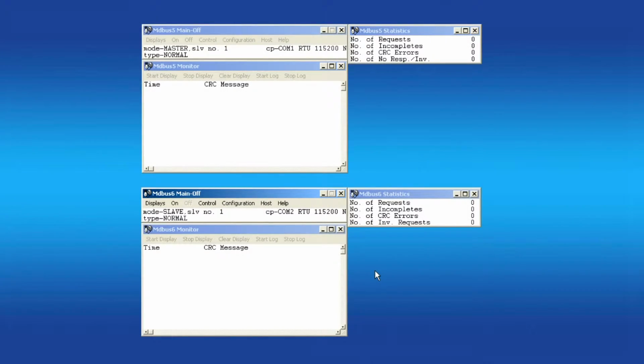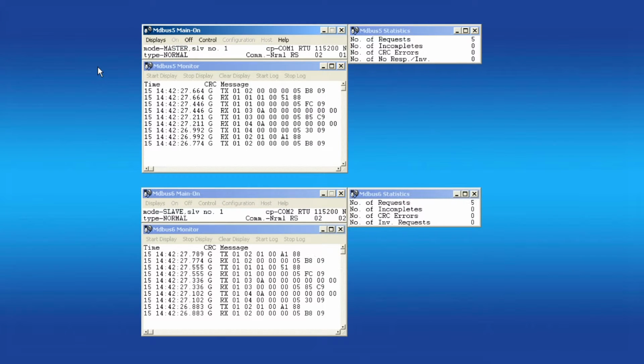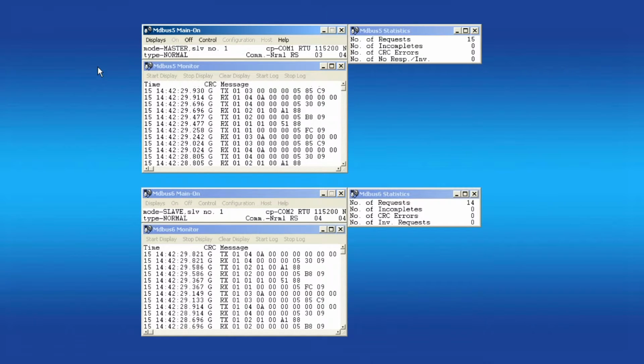Now I can set up a poller. The bottom poller will be simulating a slave device off of COM2, while the top poller is the master serial device off COM1. As shown, polling is fully functional over the terminal server.